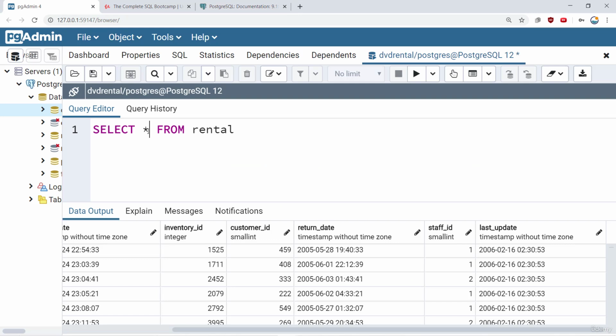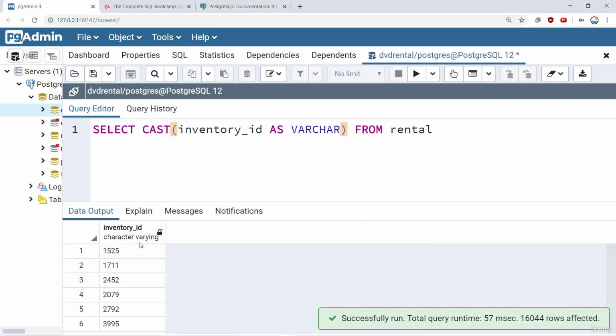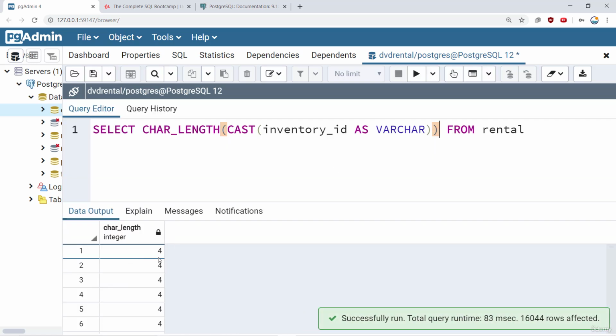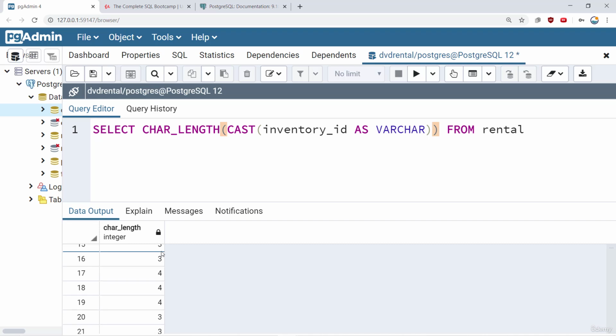What I'm going to do is I'm going to have to first cast this inventory ID as a variable character. So once it's a variable character, let's go ahead and run this, make sure that works. I can see that it looks the same, however, it's no longer an integer, it's character varying, which then means I can say, what's the character underscore length of this result, run that, and now it works. Notice now it's returning back an integer counting how many actual characters or digits were in each inventory ID.